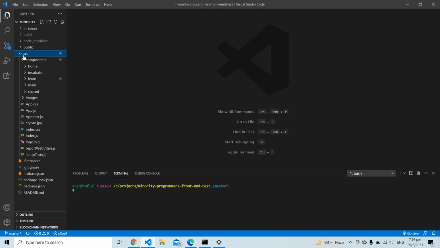This is the first source folder, where I have components for home, incubator, learn, main page for the home page, and a shared folder for the navbar and custom-related parts. Here is the image folder also. At first I'm going to discuss my home page.